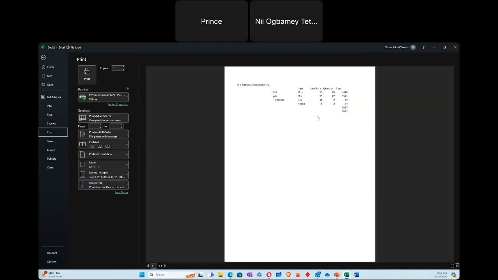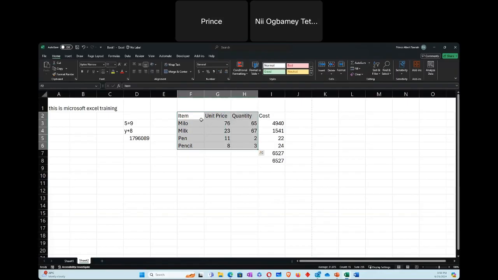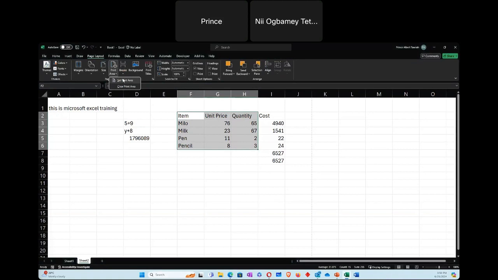But I need to submit a report which contains only this part. All that my boss wants is the item, the unit price, and the quantity. That's all that my boss wants. So I can select that aspect of it, and then I can go to Page Layout. In the Page Layout, you have a group called Page Setup. There's an icon there called Print Area. So once I click on this, I say Set Print Area, which means that I've highlighted a place and I am instructing Excel that it should set only that place as a print area.